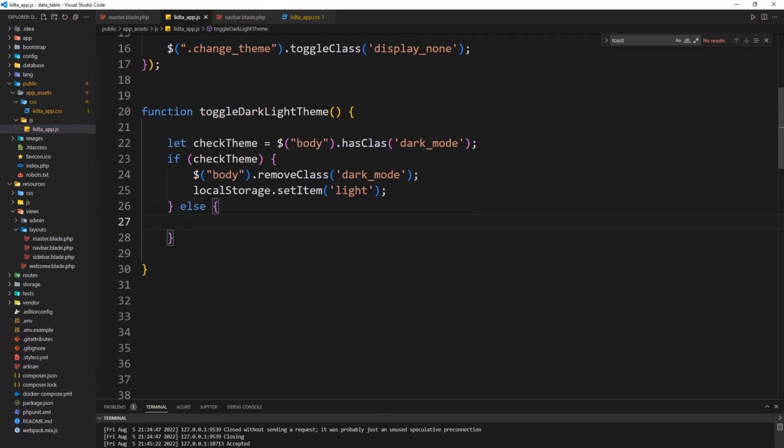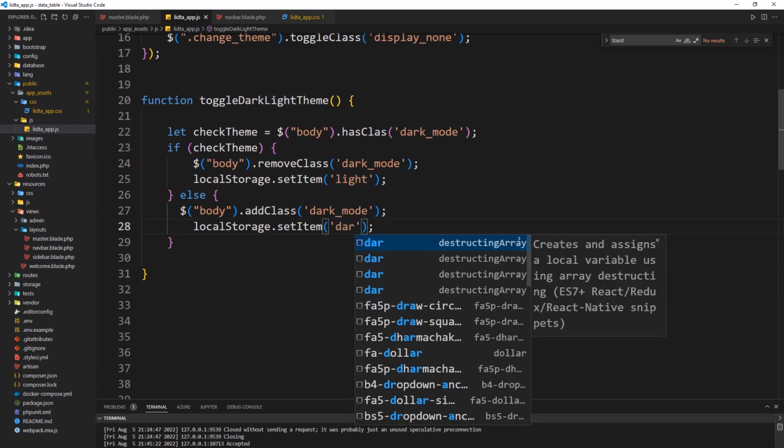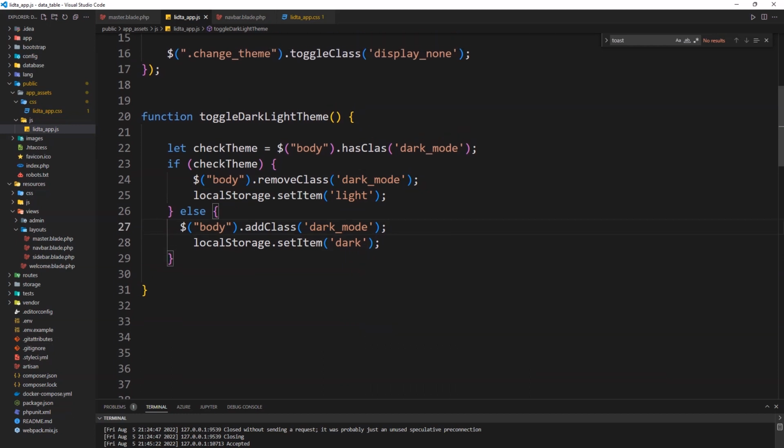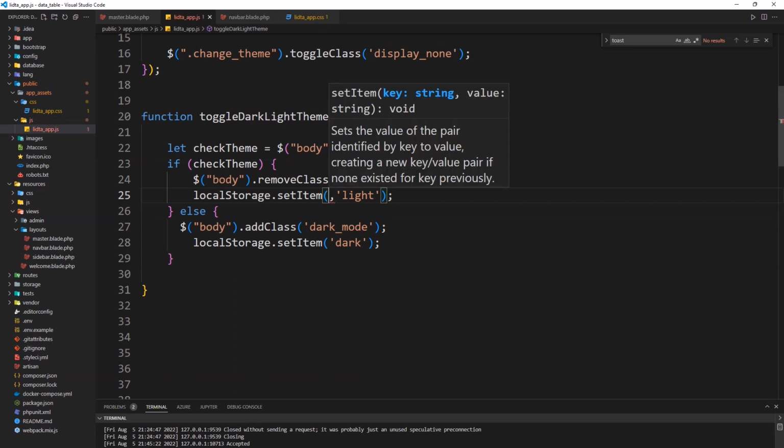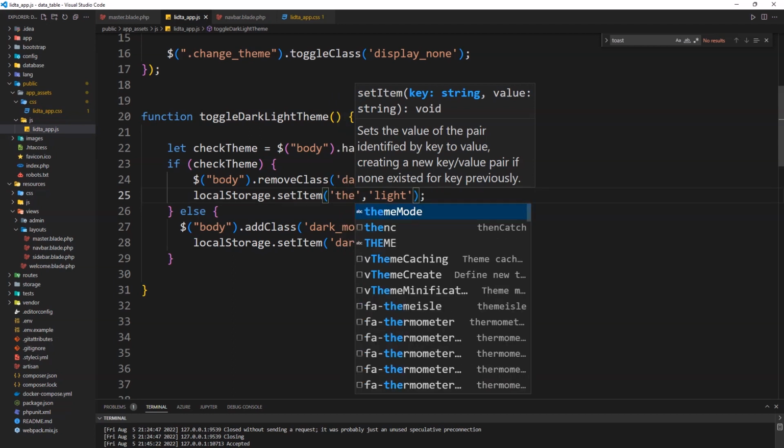Else, we do the opposite. We add the class. If it doesn't have that class and this button was clicked, we're going to add that class. And now we're going to have the dark mode. And here I'm doing some mistake. I should have a key value pair. So I'm going to have the key, because this is the key that we're going to get from the local storage and check which theme we are currently loading. So the key is theme mode.